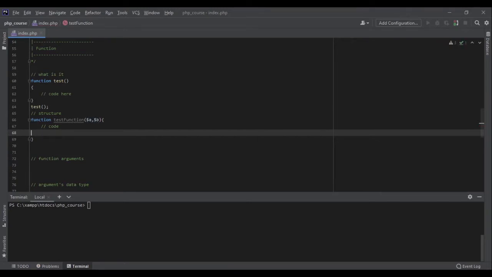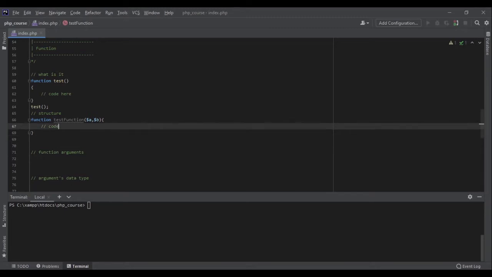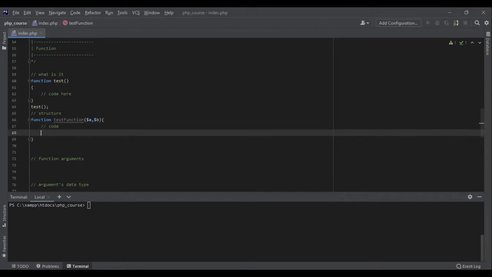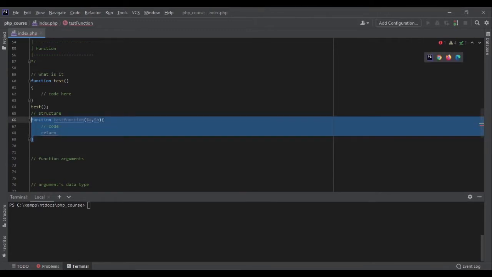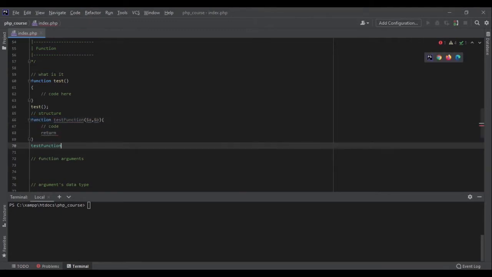It's not necessary for a function to return something. If you don't want to return it, then don't return. If it doesn't return anything, then don't use return. But if it does, then use return to return the value you want. And then later when we want to call it, we call it. If there are arguments, we pass the arguments here. And that's the whole structure of a function.